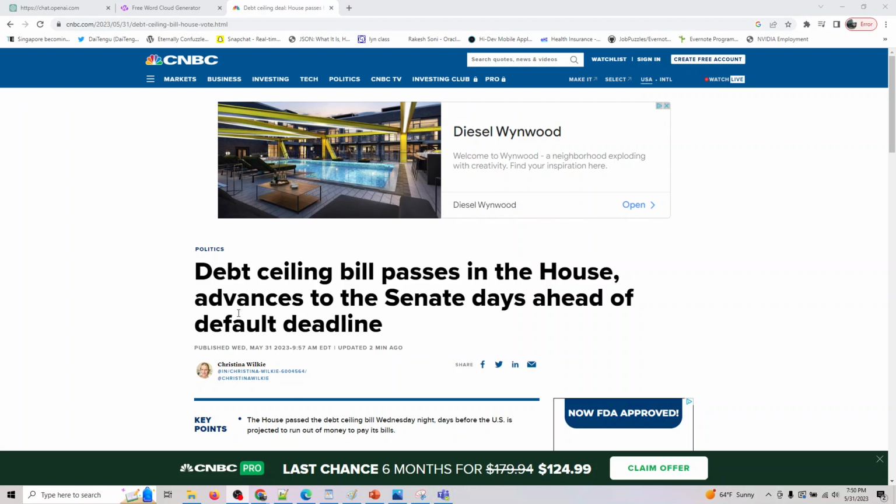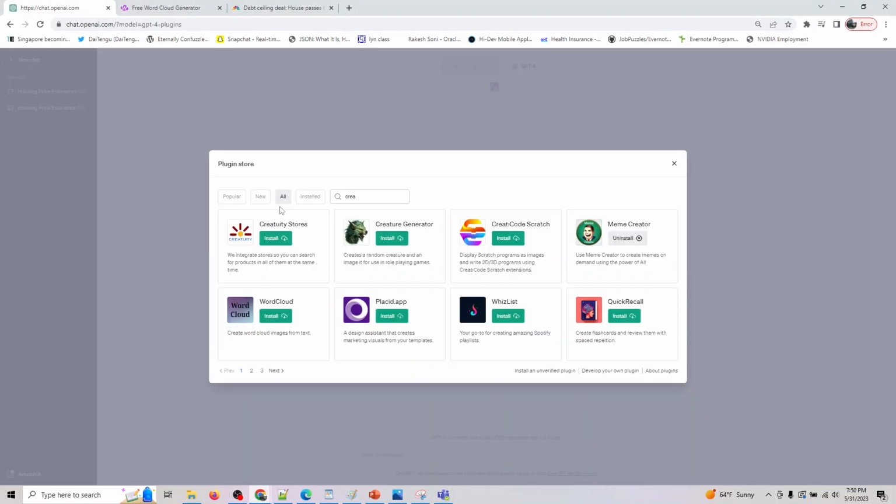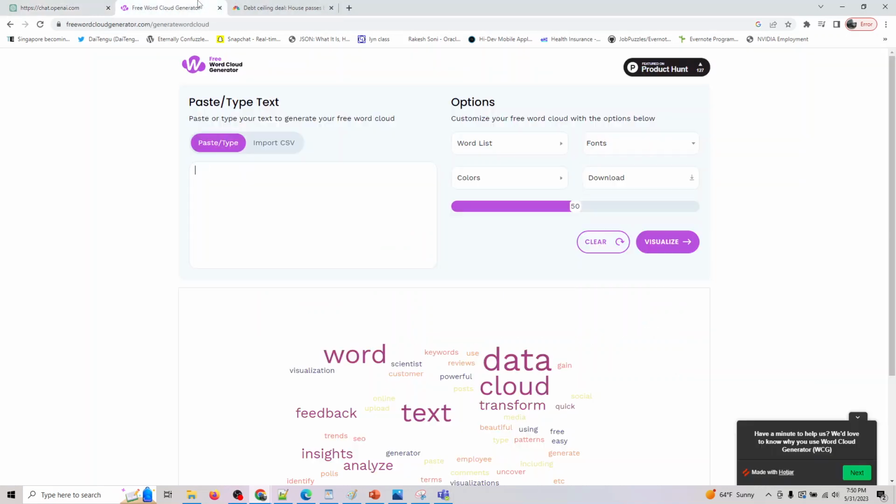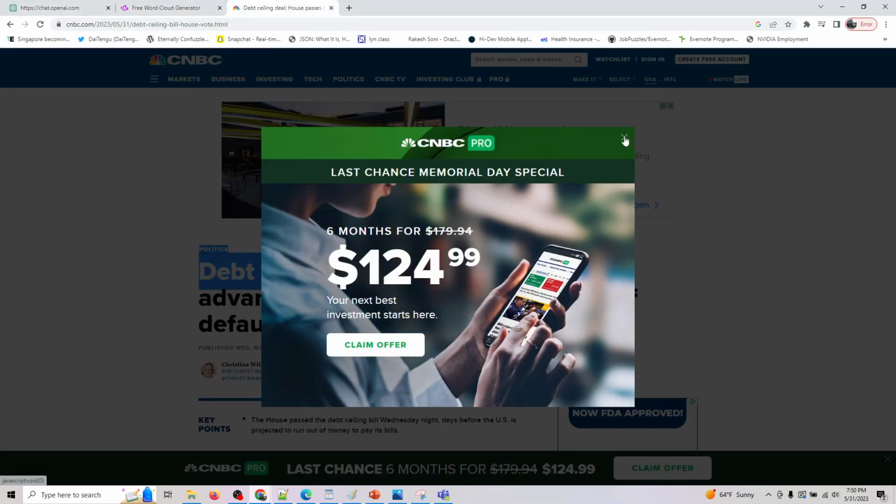Guys, welcome back. So the plugin we are looking at today is called WordCloud. You can generate a word cloud from text. Before we get into that, let's understand what a word cloud is.